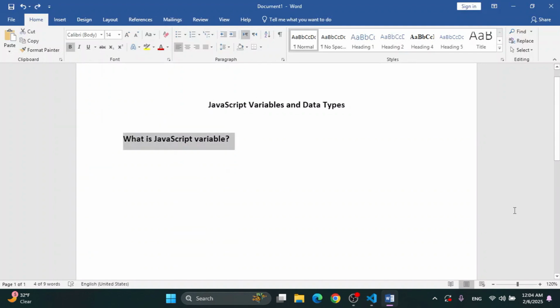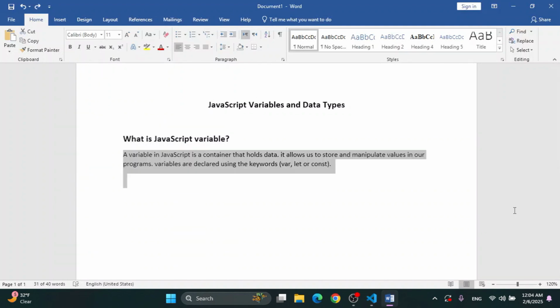What is a JavaScript variable? A variable in JavaScript is a container that holds data. It allows us to store and manipulate values in our program. Variables are declared using the keywords var, let, or const.